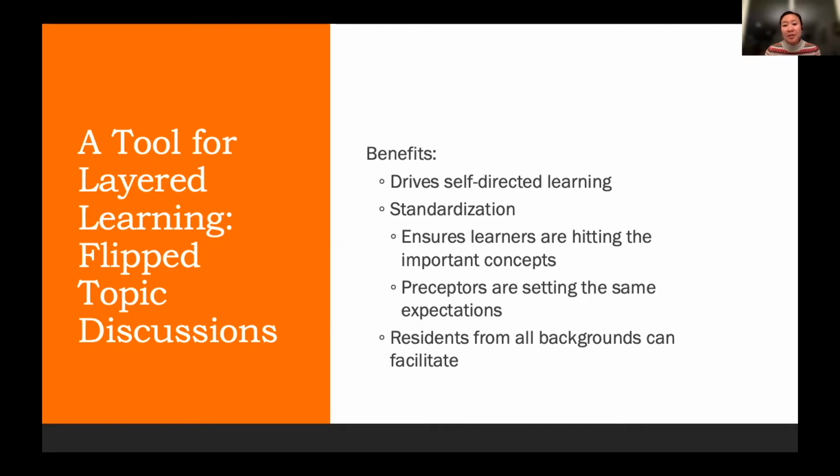The benefits are that it drives self-directed learning. There's standardization because it ensures that learners are touching on the concepts that you think are important. And all the preceptors, from resident level to attending level, are setting the same expectations. So this is really good even for a team taught setting, and you can have residents from all backgrounds facilitate because they can do the same amount of preparation.